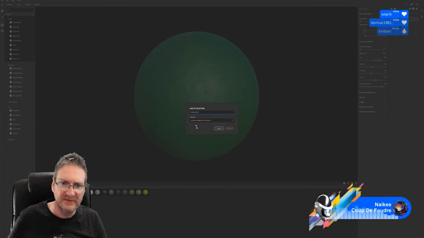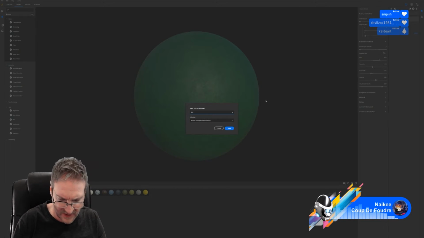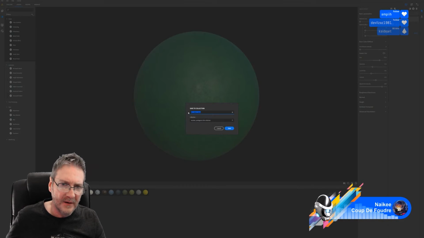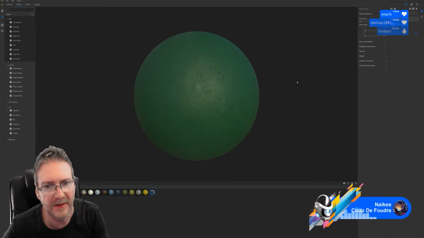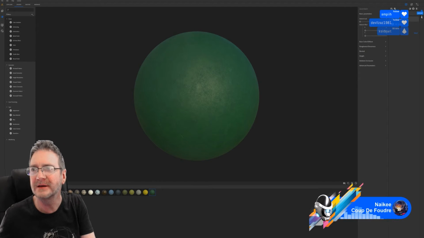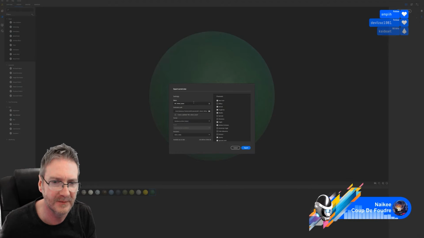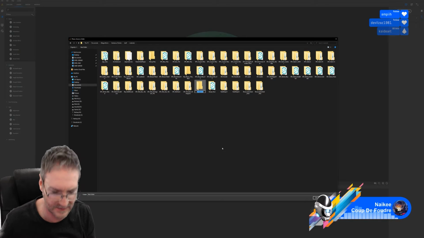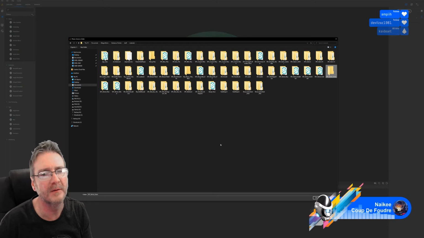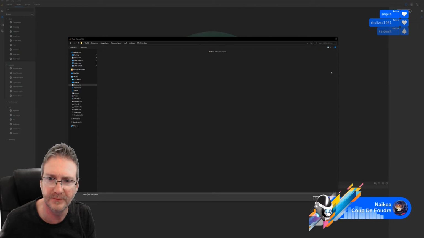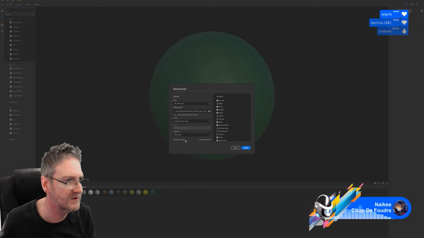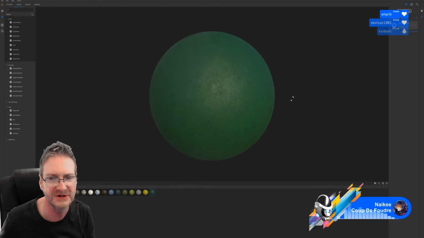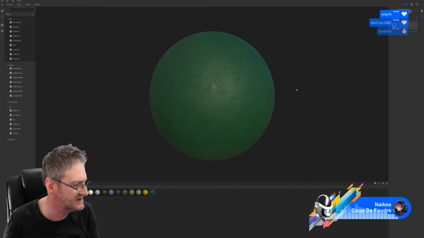Let's save out this one. I'm going to save this as my green velvet. My velvet green. Let's keep it consistent. And let's export it into its own folder. And again, we're going to export it 4K and wait for Substance Painter to finish. Sorry, wait for Substance Alchemist to get its act together and finish.